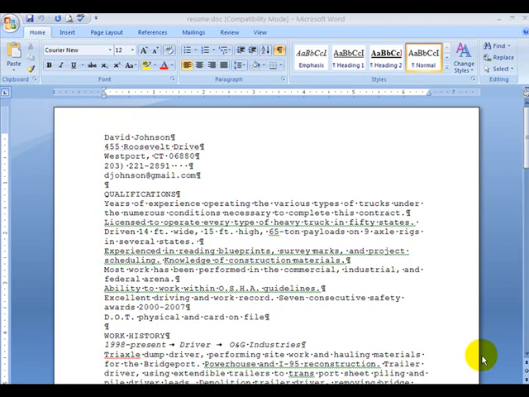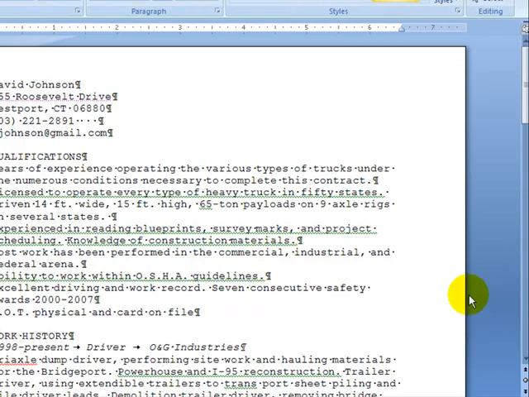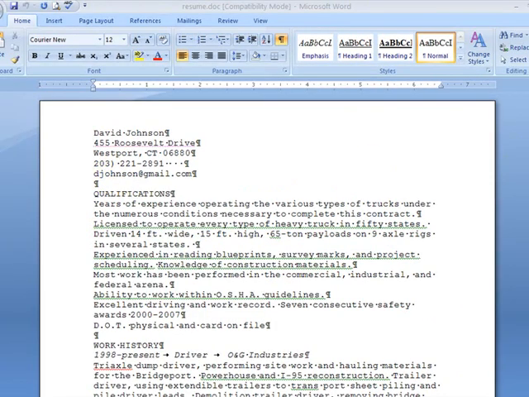Okay, this is a resume that we have for this young man on the screen. As you can see, we have the paragraph markers on. Whenever you hit the enter key, that shows. Sometimes you might want to shut it off. As you can see, the font being used here is Courier New 12.